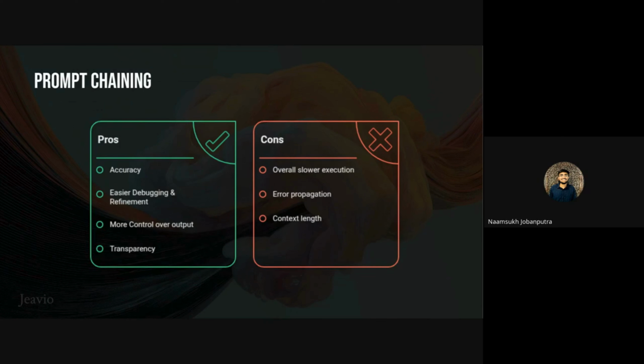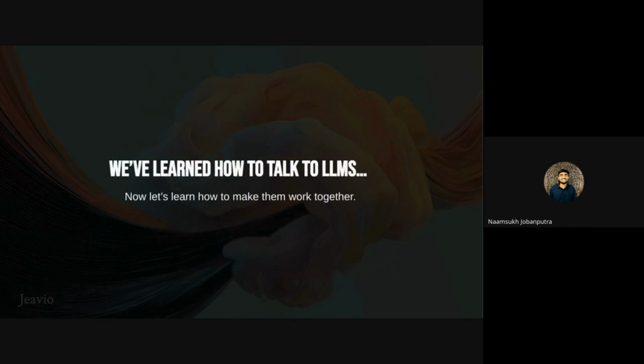We also have more control over the output as we are relying on smaller subsections of prompts. The control over the prompt is also higher. One of the cons is the context length, as we are going to provide the output of one prompt to another prompt. The context length might be used up very easily, so that could be one of the disadvantages. And also the slower execution: as we are doing a chain of processing, the time it takes to solve a problem is higher. That's one of the cons.